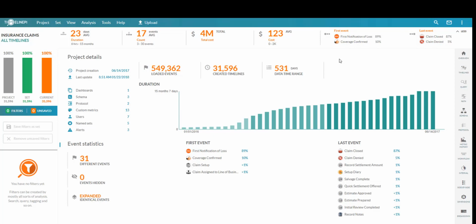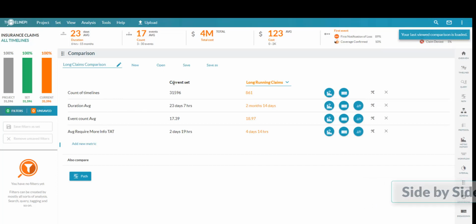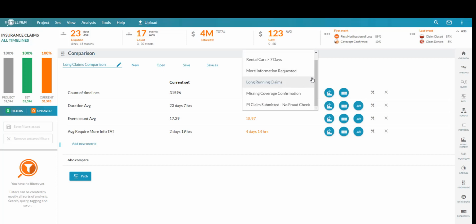Let's take a look at using our side-by-side analysis module. This allows us to do cohort comparison of any two subsets of data within our project. So we'll open up side-by-side, and what we're looking at here is the comparison of a number of different metrics of what is our current set, and then we've got a pick list of all the different sets of data that we have saved in our project.